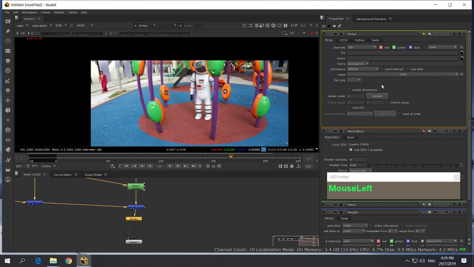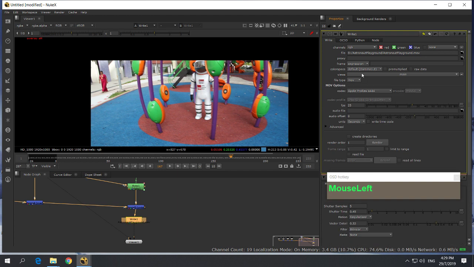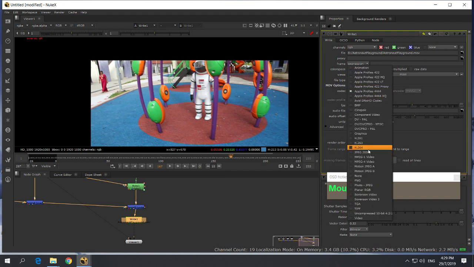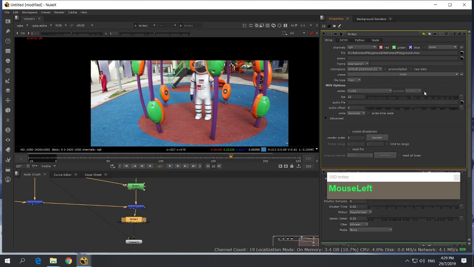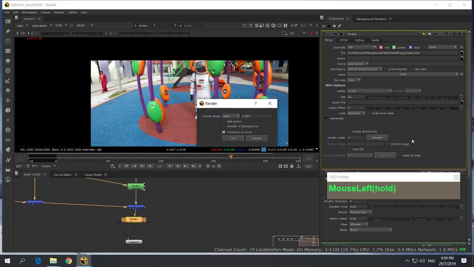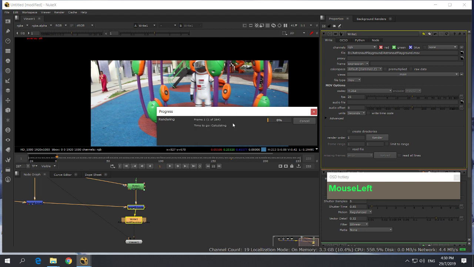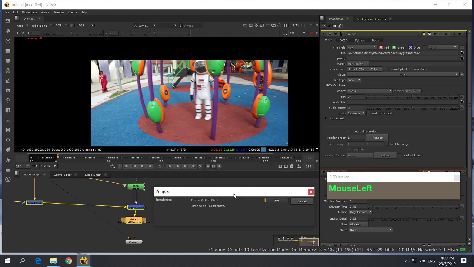So it's going to detect it as a MOV file because I typed it in as a MOV, and instead of a ProRes codec, I'm going to give it a MPEG-4 video or H.264. Okay, frame rate is 25 frames per second. I'm going to render the entire range, and once you're ready, you just hit render, click OK, and now it's going to run through the entire range and render it out for me.